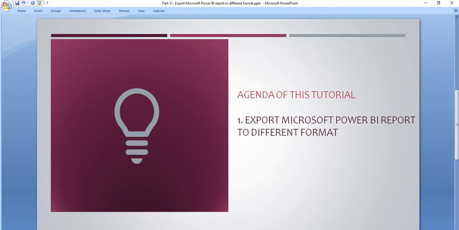In the previous tutorial, we saw how to create the Power BI account and how to publish the report into the Power BI account. Before proceeding with this tutorial, I recommend you see parts 29 and 30 of this tutorial series, so you will get an idea of how to publish a report into Power BI.